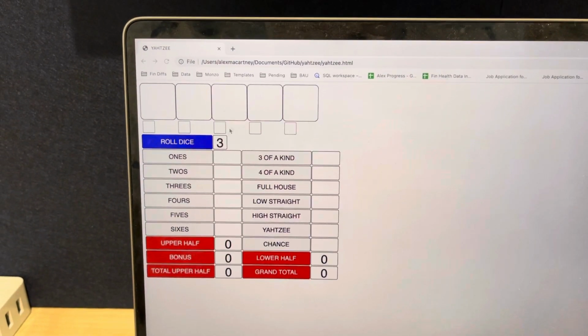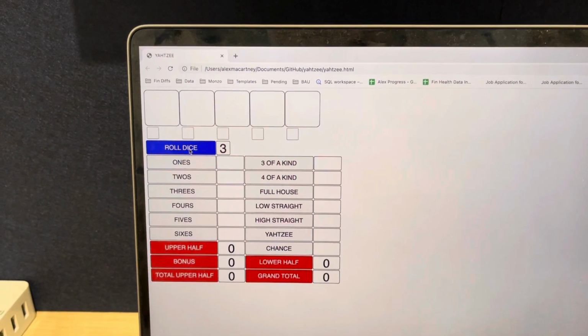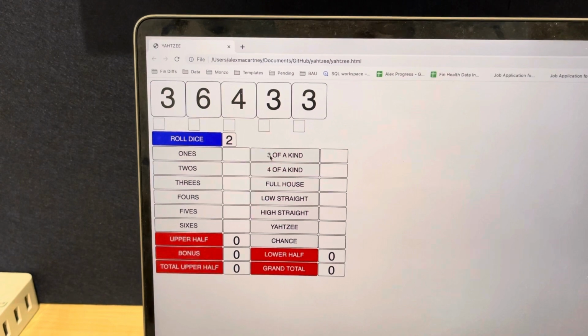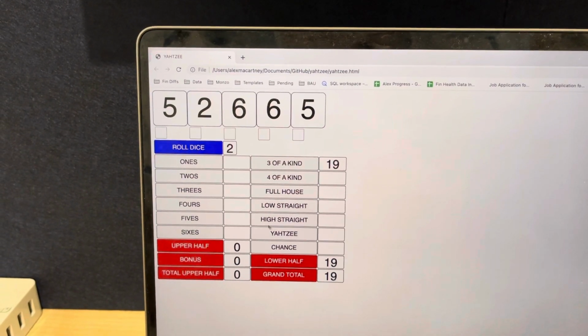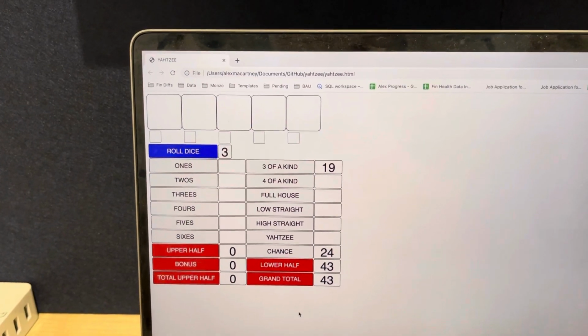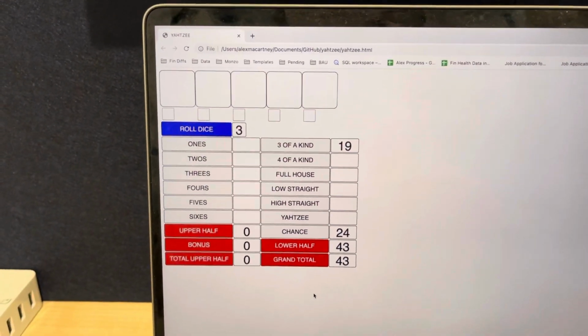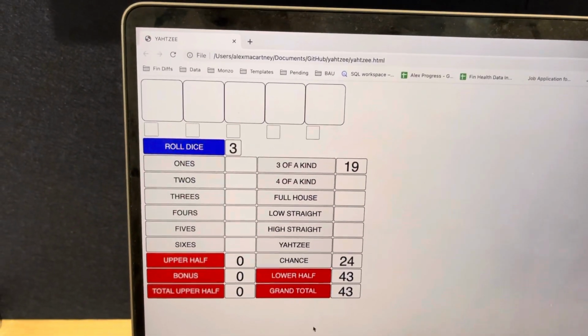But yes, it still works. There you go, look, 3 of a kind, bosh. You know, it's all good. There you go, it calculates the score for you, puts in all the fixed scores as well.